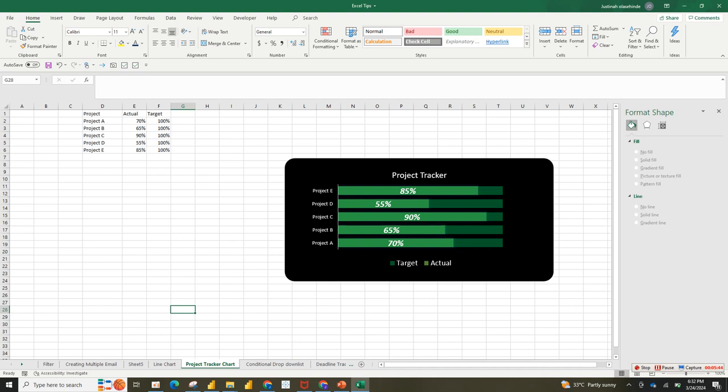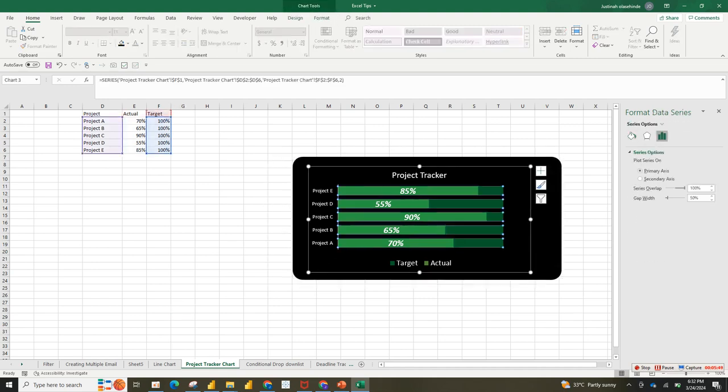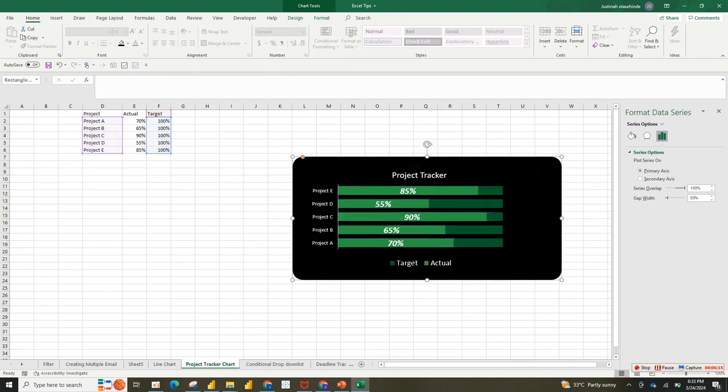The next one is how to create a project tracker. How to create this project tracker. So let's assume you have a project and you have the actual and the target, and you want to be tracking this project. You can use a chart to track your project. So now, how do we do that again?